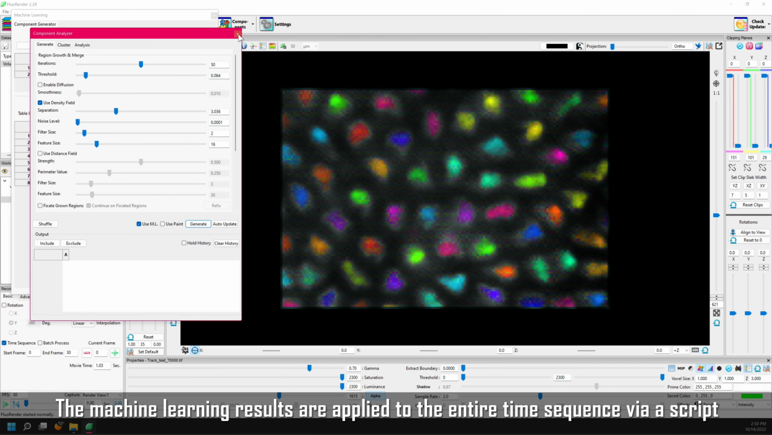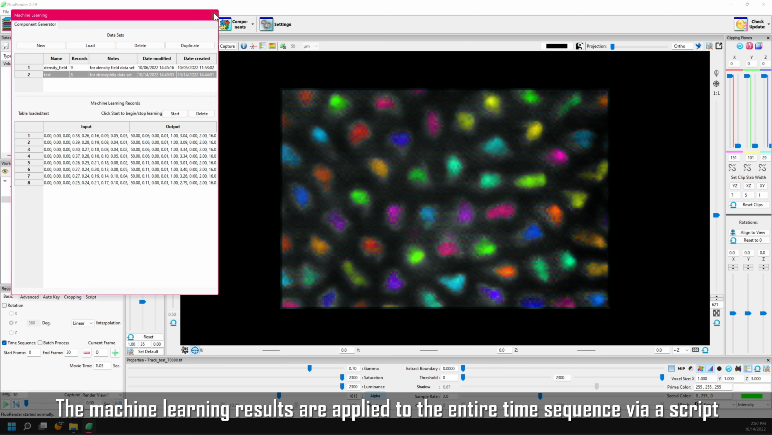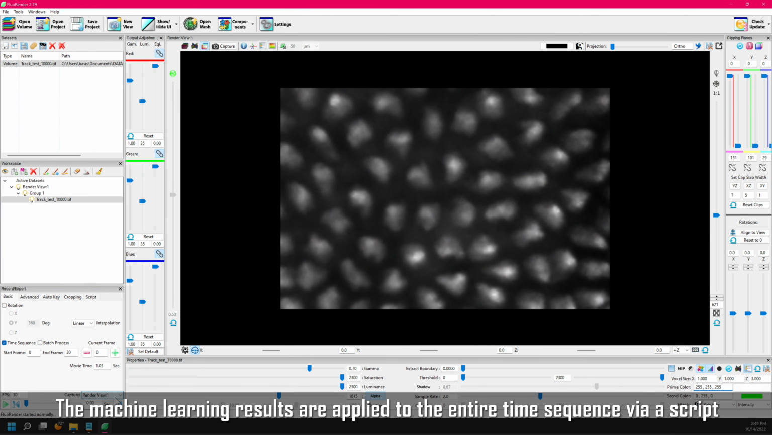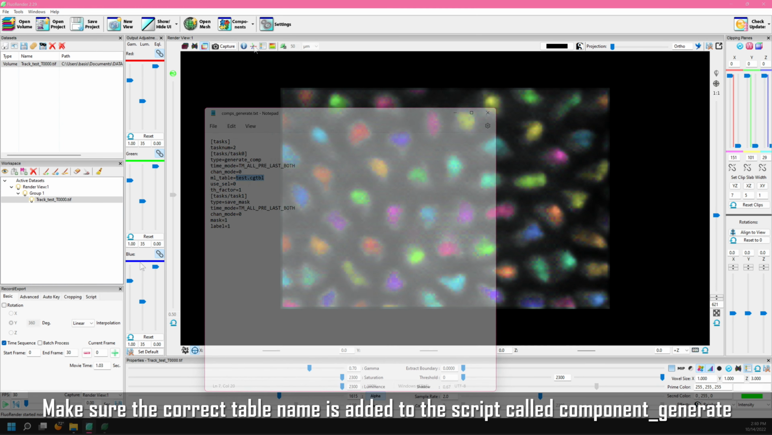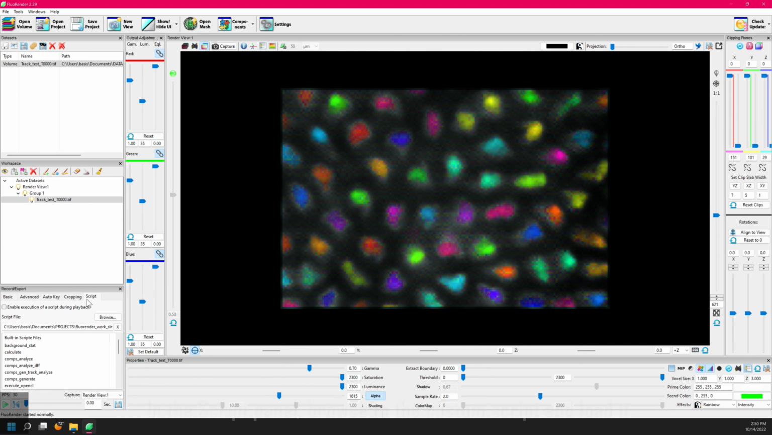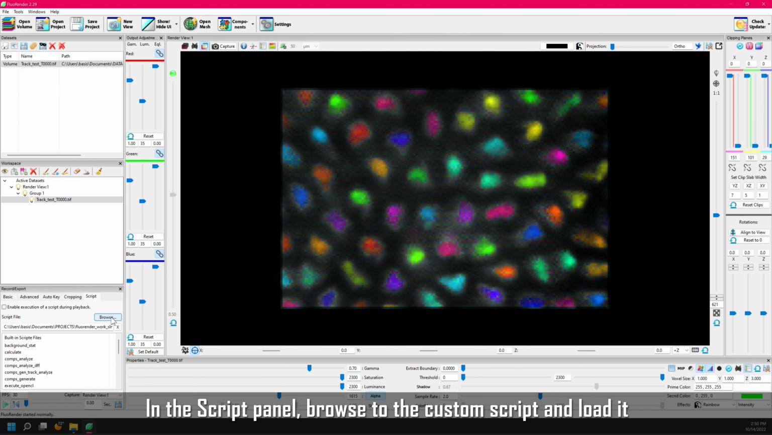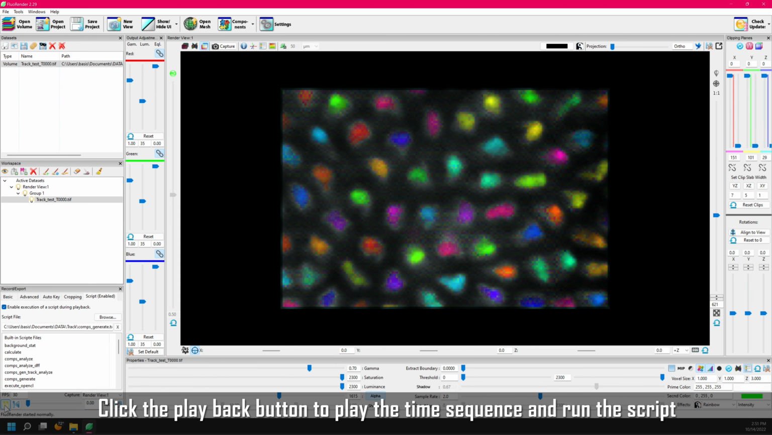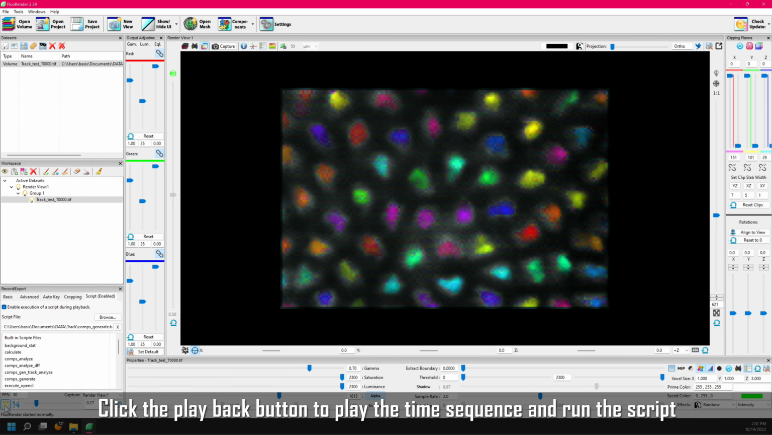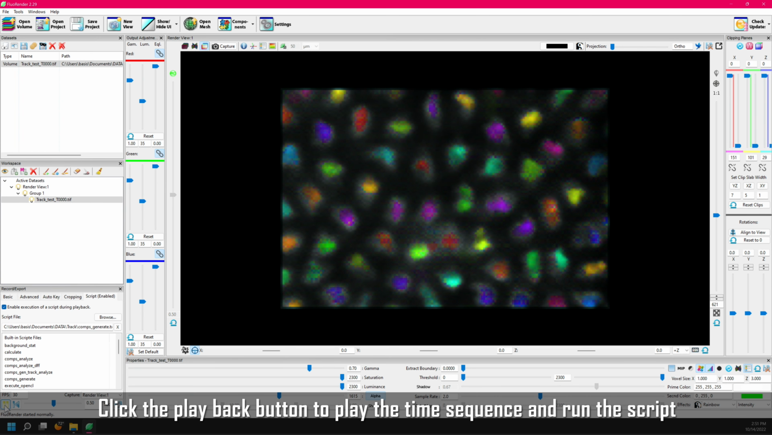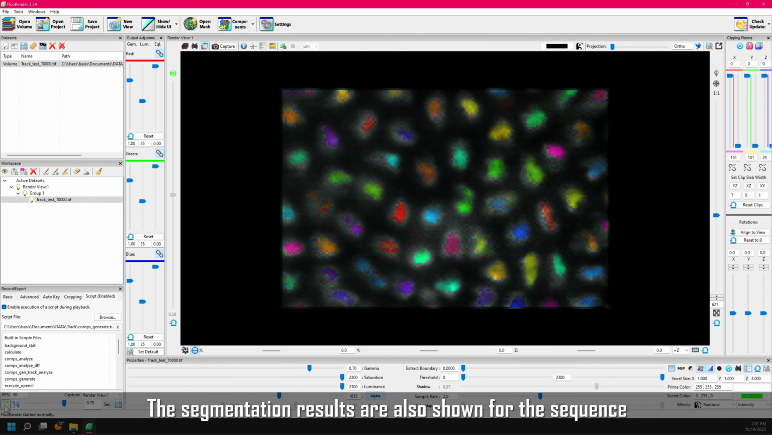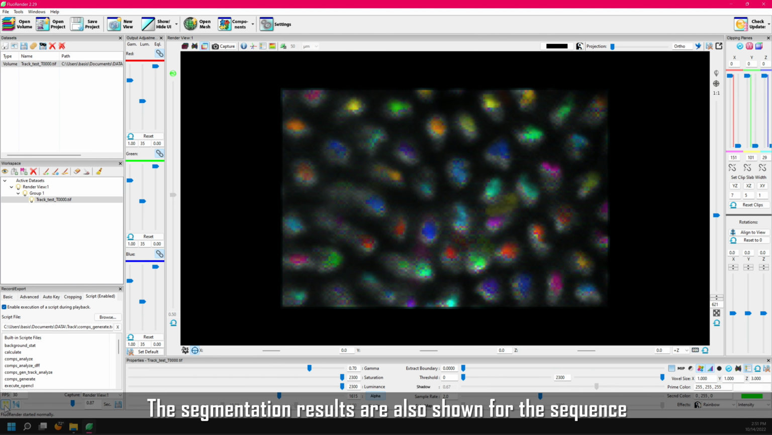The machine learning results are applied to the entire time sequence via a script. Make sure the correct table name is added to the script called Component Generate. In the script panel, browse to the custom script and load it. Click the playback button to play the time sequence and run the script. The segmentation results are also shown for the sequence.